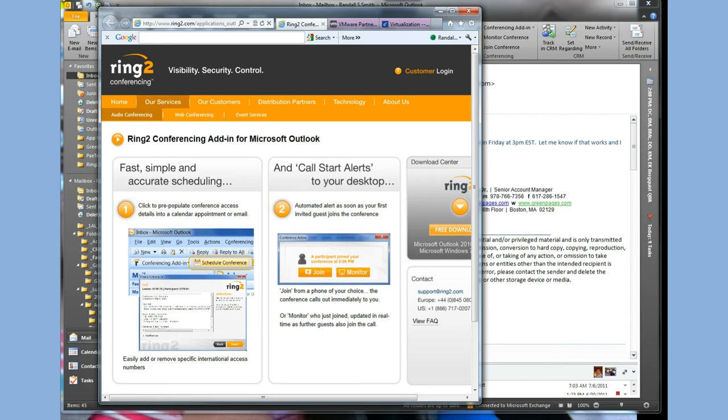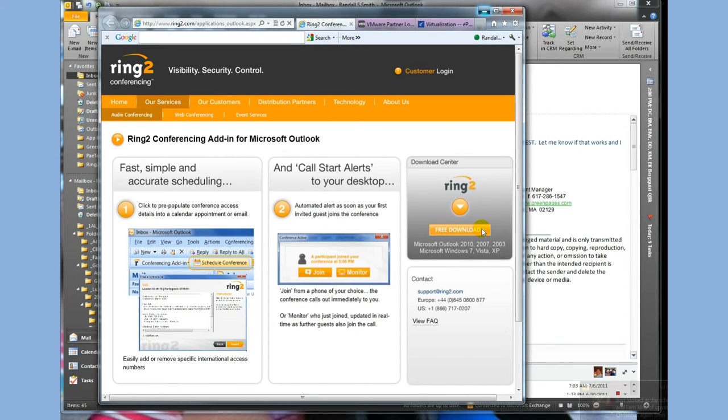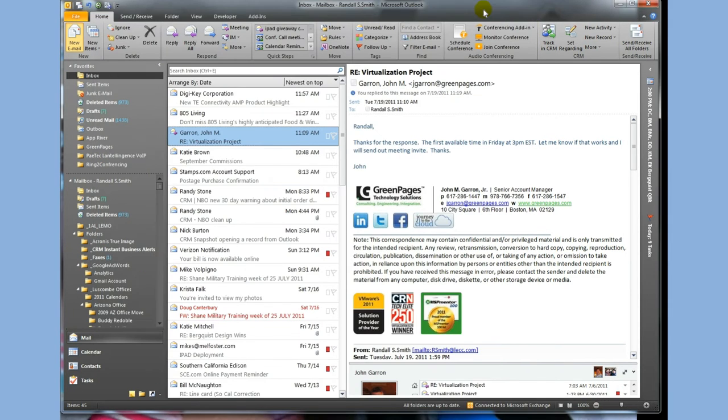So the first thing we want to do is download the Ring2 conferencing add-in for Microsoft Outlook. I'd sent out an email 2 weeks ago with a link to it. If you don't have the link, simply go to www.ring2.com, click on Applications, and then go to the Ring2 Conferencing for Microsoft Outlook. Click on the free download button and you will download it. You will need your leader code and your participant code to complete the process. So have that information handy and you'll have no problem getting that in there.